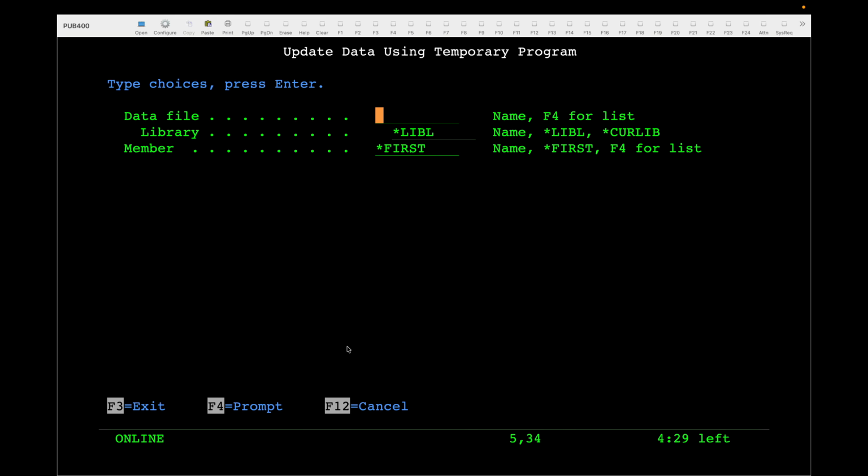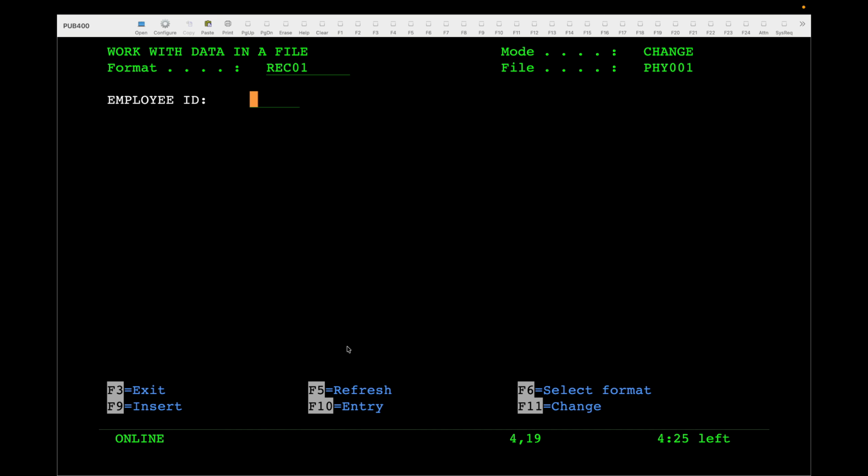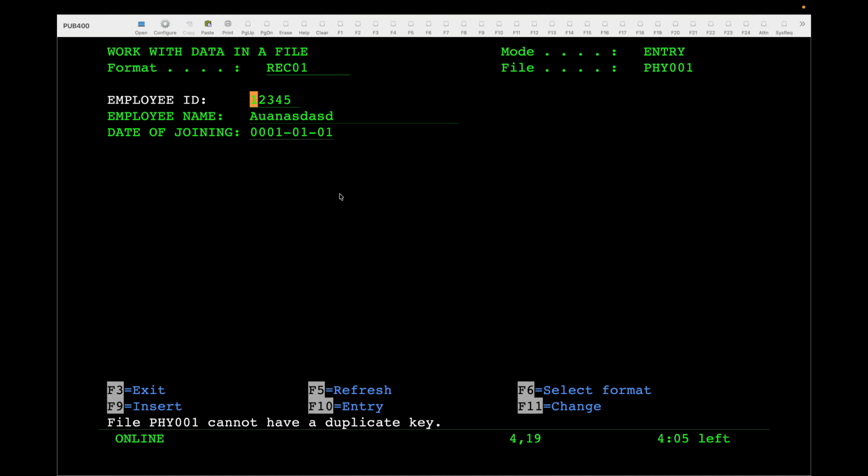Okay, option 5 update, then give your file name, then give employee ID. So first it's asking me for employee ID. If I give an employee ID that is this, I can search the data. Now I want to enter data, right? See F10 entry. So I clicked F10. I will give 1 2 3 4 5. Okay, name is something, let's say like this, and I hit enter.